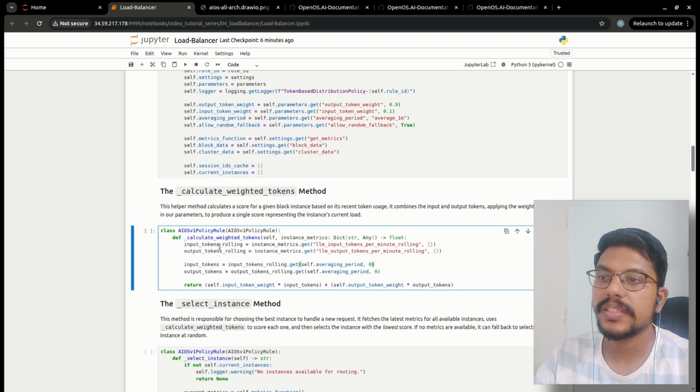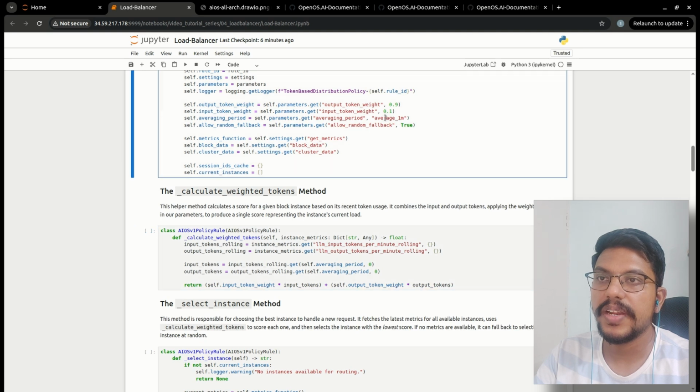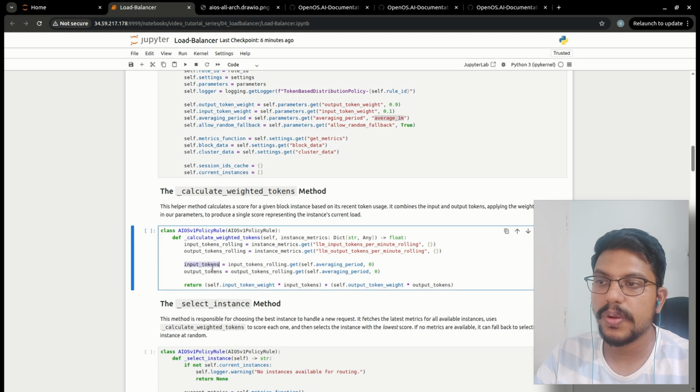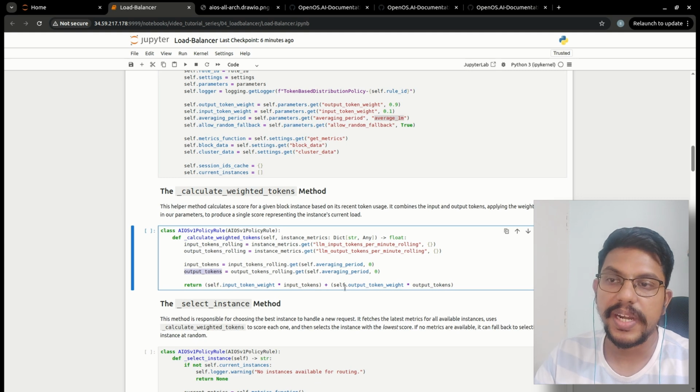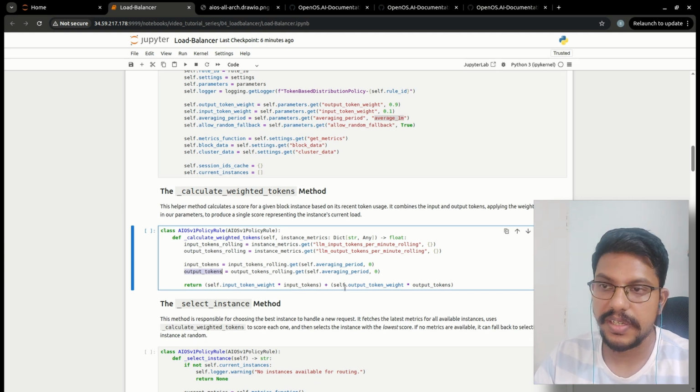So here what I'm doing is, first of all, from the live metrics, the instance metrics that is passed to this function, I'm fetching the input tokens per minute rolling and output tokens per minute rolling. And in that I'm selecting this average 1 minute's data. This will be a dictionary actually containing 1 minute, 5 minute, 15 minutes averages. Here I'm picking the average 1 minute data. So we'll get the input tokens and the output tokens, and I'm basically multiplying them with the weight to get a weighted score, which corresponds to the load of the replica.